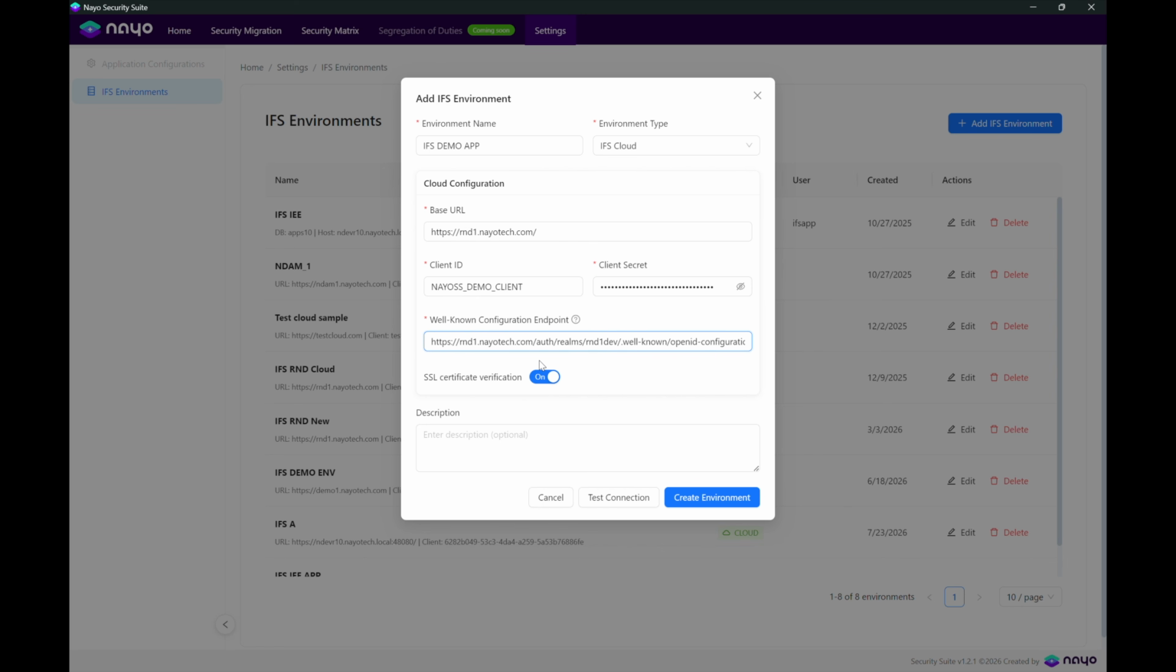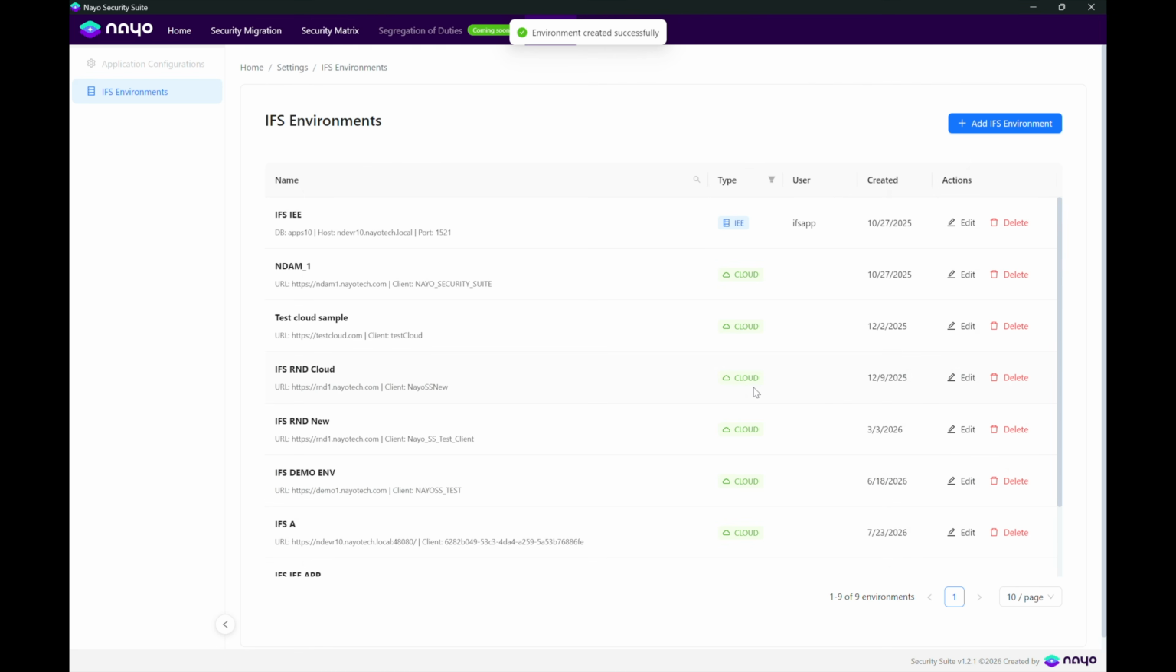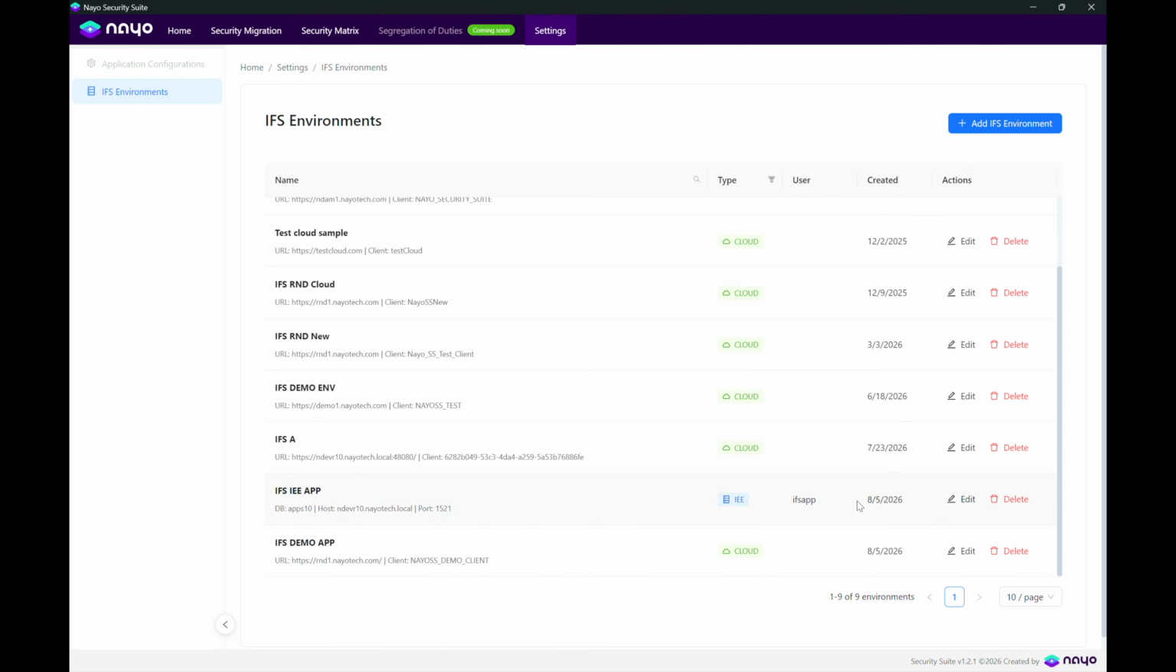There's also an SSL certificate verification toggle. Switch it off when the environment doesn't have proper certificate signing or uses a self-signed certificate. Then I'll test the connection. It succeeds, confirming all the details match, and create the environment. Now both the newly added IEE and cloud environments are listed.